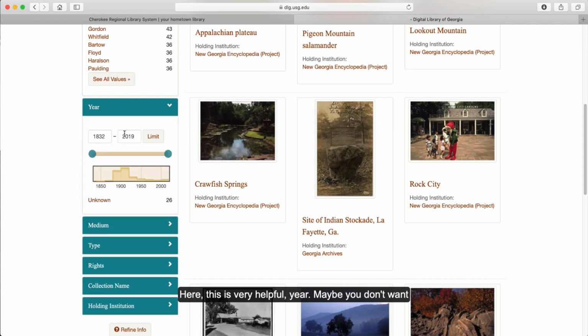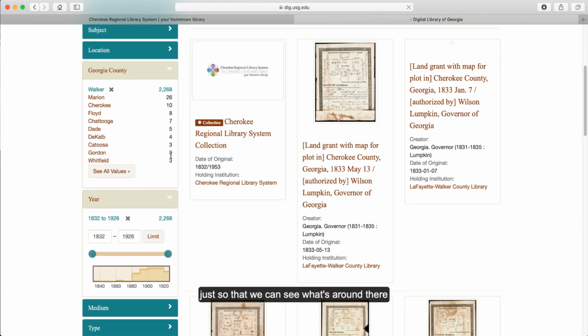Here, this is very helpful. Maybe you don't want to see some of these newer items. You can digitize anything. If it belongs to you, you give your permission to digitize it. We can add newer items, but most people are really interested in looking at those historical documents. So I'm going to drop that down to 1926 just so that we can see what's around there.